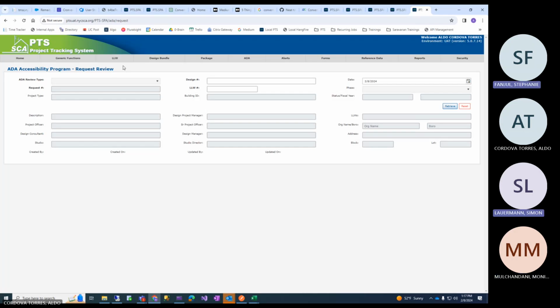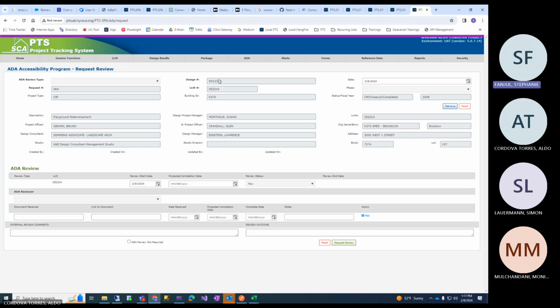If you click that review type on the drop down, this is where they request accessibility review. You're on the same screen where it says ADA review type under the title. Oh, yes. Nothing comes down, though. Oh, you have to enter a design number. So just enter anything. Yep. So if you click the drop down, you see POT, what Simon was talking about. Those are the different types of reviews that they can have for ADA.